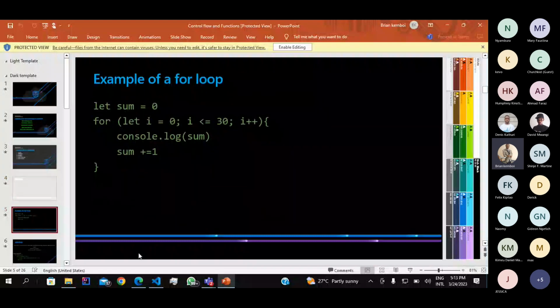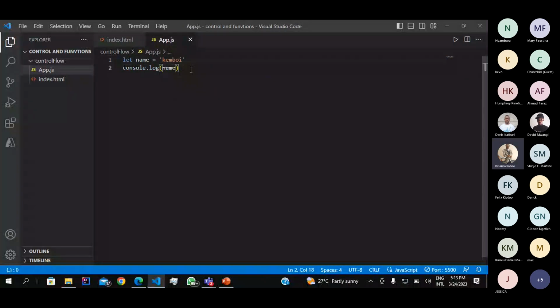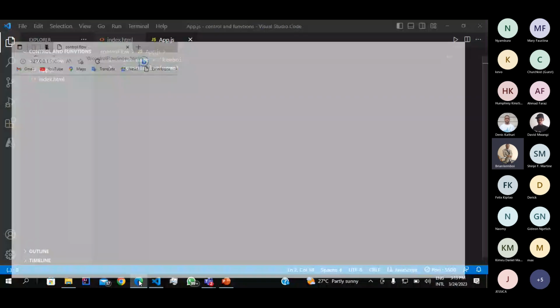Okay, so this is an example, but let's go to Visual Studio Code. Here I have my index.html file and app.js file, and I've connected the two using the script tag. Maybe I was testing this. Let me check if my JS has been linked. Whenever you want to start coding, you have to check if your linking is correct.